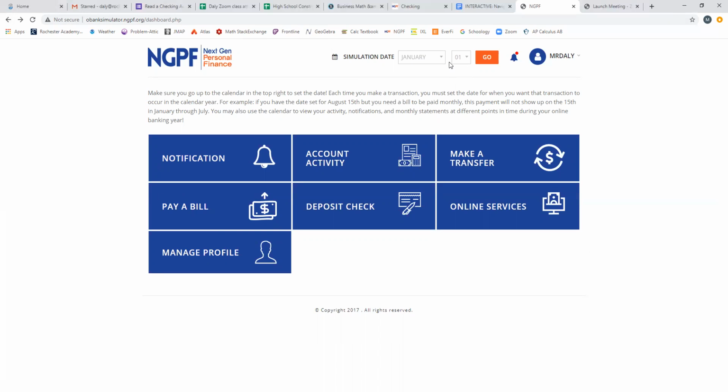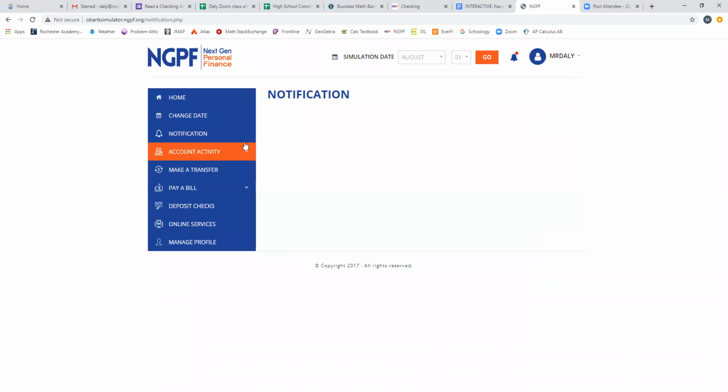So if I want to change this, let's say I want to change it to August 1st. So I'm going to press the go button on that. And now, according to the website, it has just become August 1st. And if I look at notifications, well, I guess I didn't set any alerts.